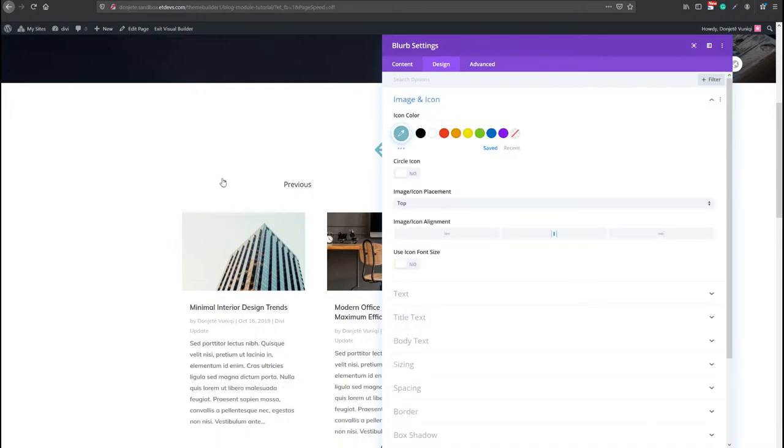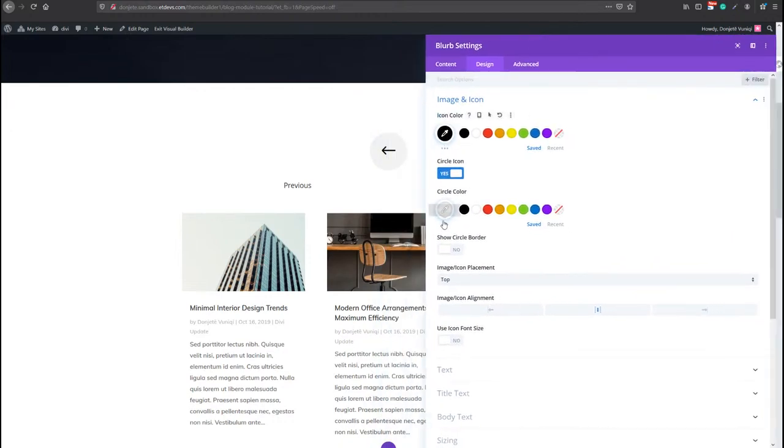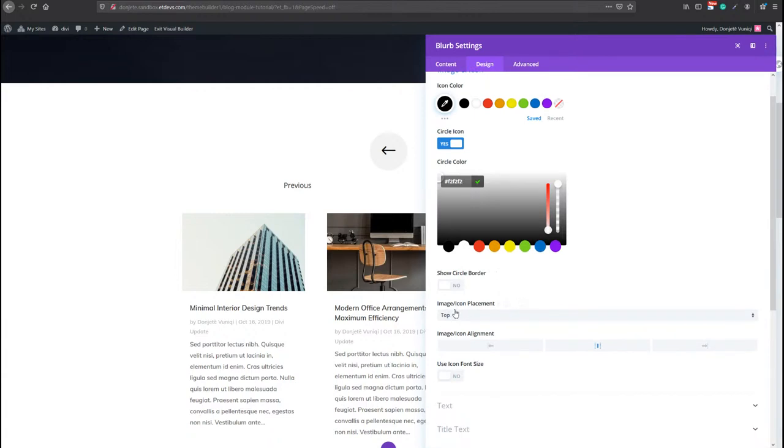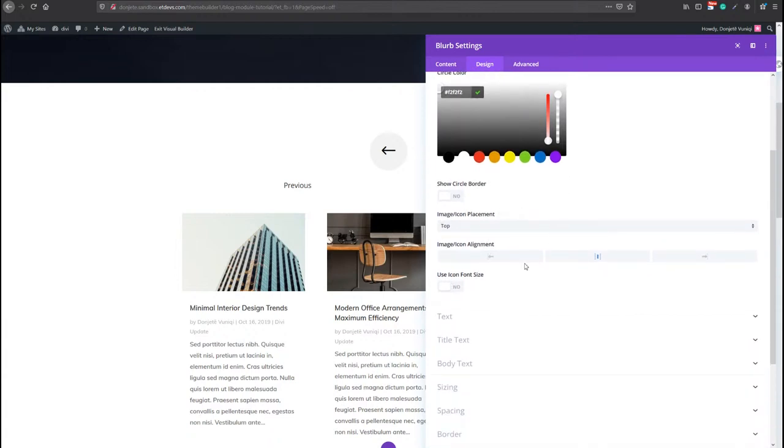All right, over here in the image and icon settings, I'm going to make some changes. Let me grab those color codes really quick and add them over there. All right. So we're using a black icon color. We're also using a circle icon with this color code. We'll place the image at the top, so the icon at the top, and we'll use center icon alignment.